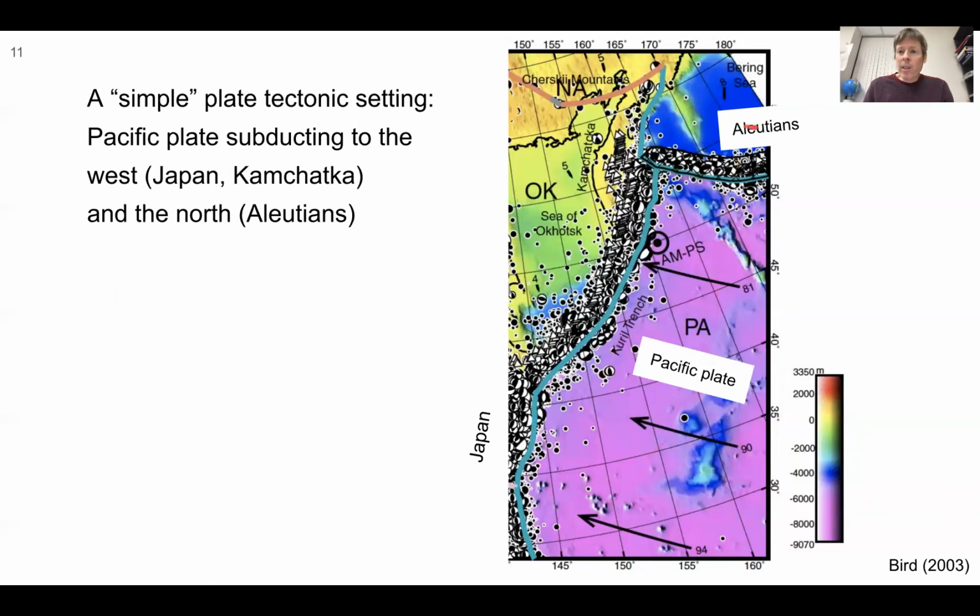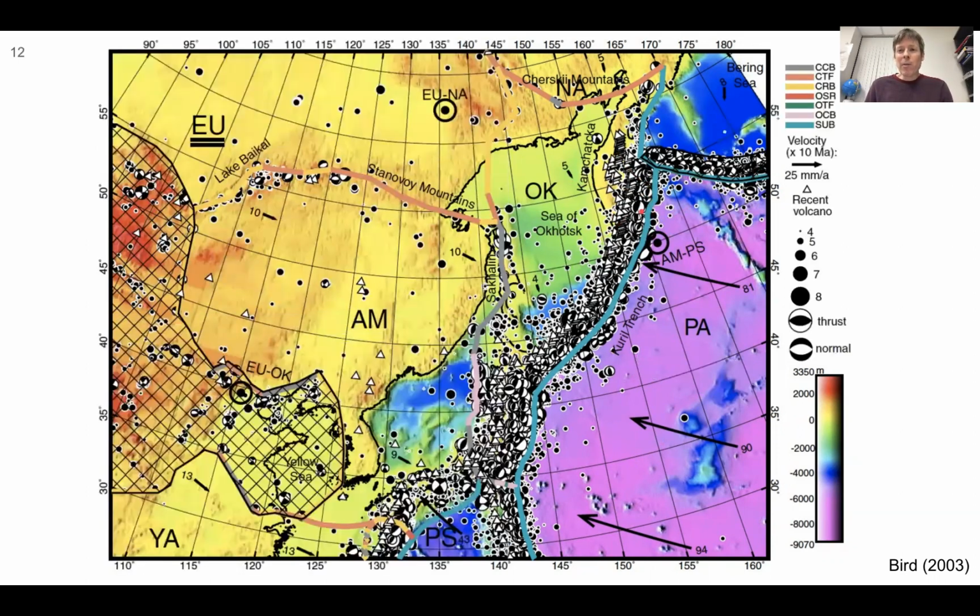The Aleutian Islands, far western Aleutians are shown here. This is Japan. And here's kind of a simple plate tectonic setting. The Pacific plate is subducting to the west and to the north under the Aleutians. And you can see these triangles of the volcanoes, but I start there and then you see the full figure.